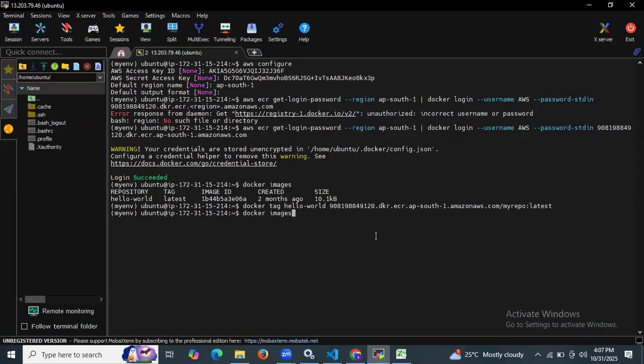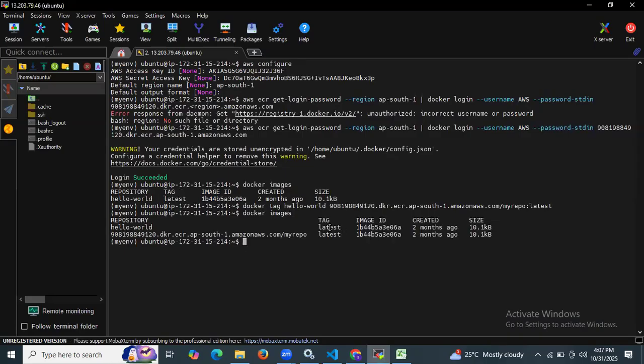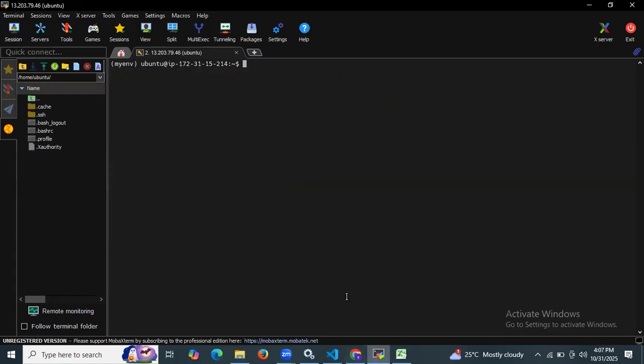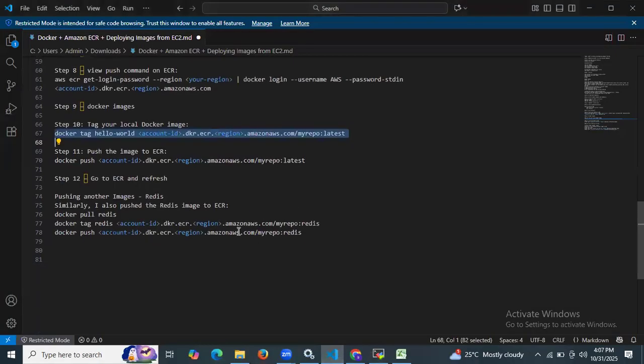Now let's check docker images once more. You can see in these Docker images the repository. This is my AWS account ID, ecr ap-south-1 amazonaws.com, and my repo is my repo, right? And the tag is latest, and this is my image ID, and size also. Then after that, let's push this image into ECR.